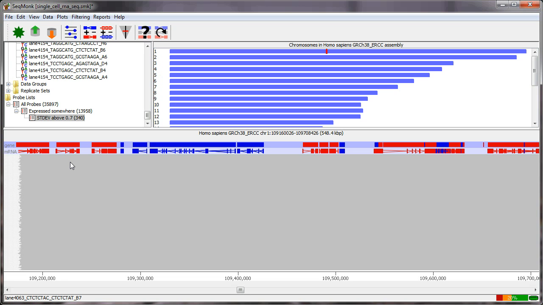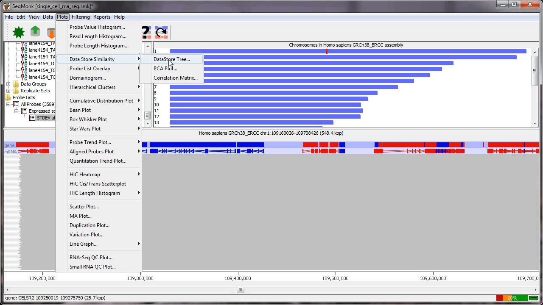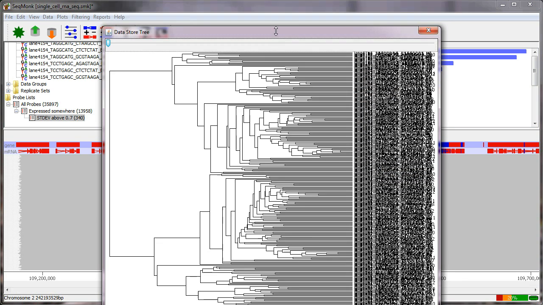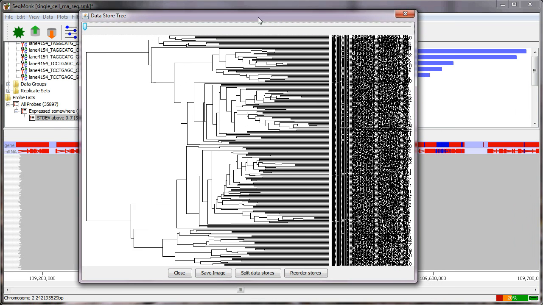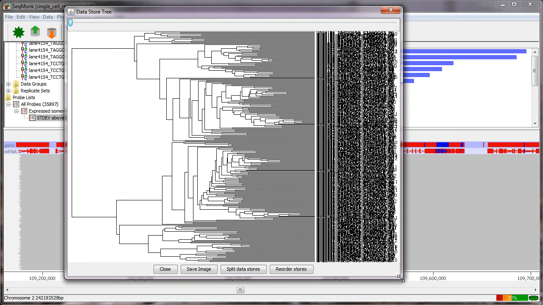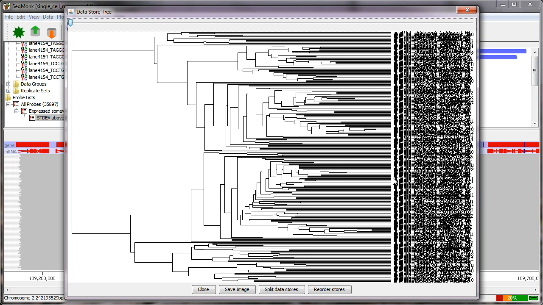So to take a simple look at the clustering of cells, we can go into data store similarity and draw a data store tree. So this will show us the overall correlation of the values for those interesting genes across all of our cells. And we can see here that this tree has some significant structure to it. So there are two very large groups here, where we can see the separation, but then there's other sort of subgroups within that.